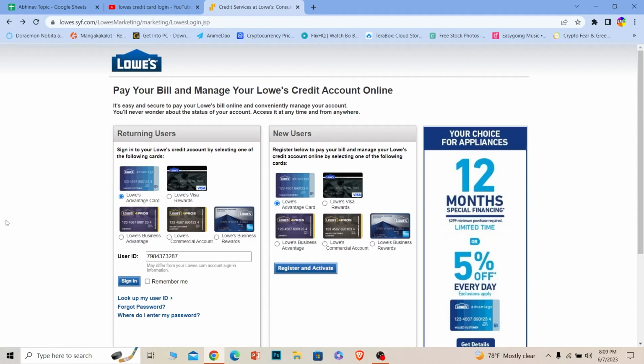And if you want to register or activate your card, you can always click on it to do that. And if you forgot your password, after you click on this, it's going to take you to the page where it's going to ask you for your password. So if you forgot your password, you can click on forgot password to recover your password as well.